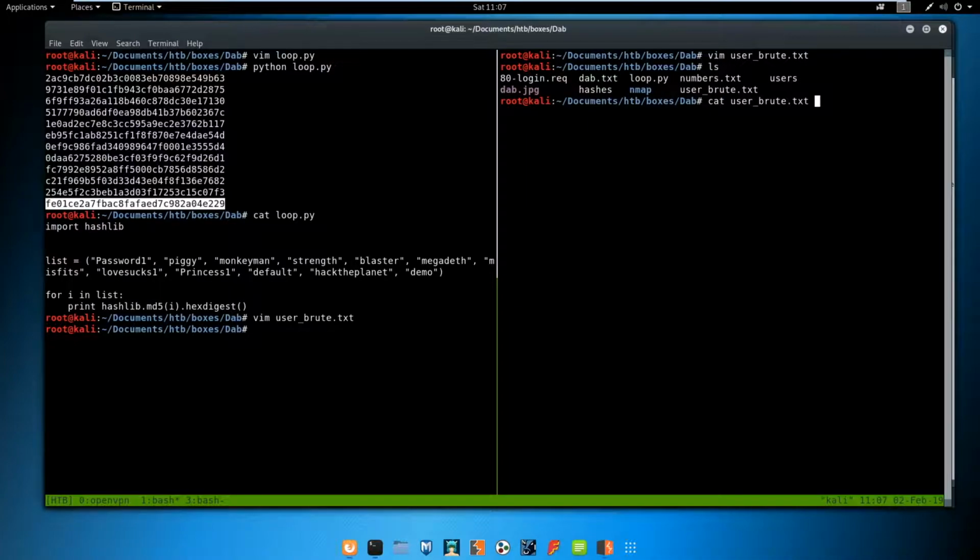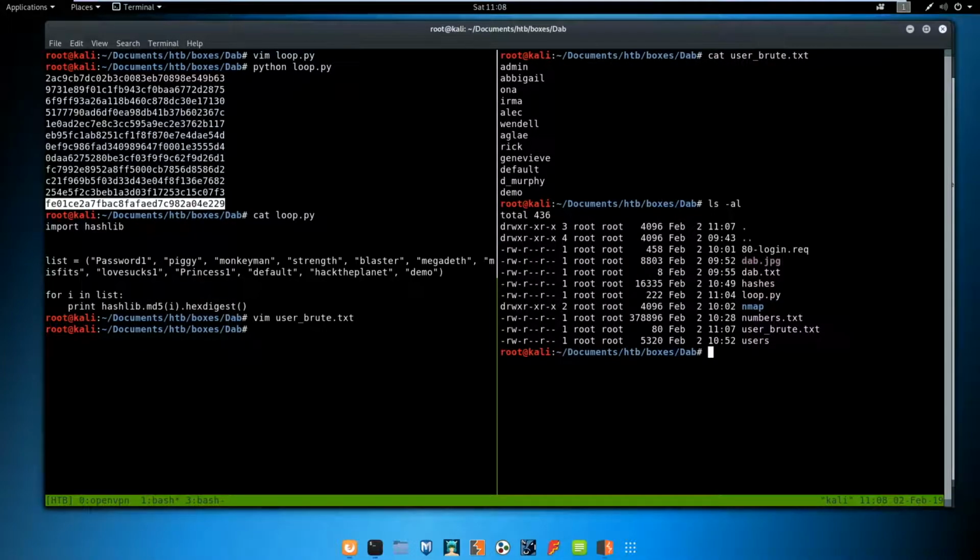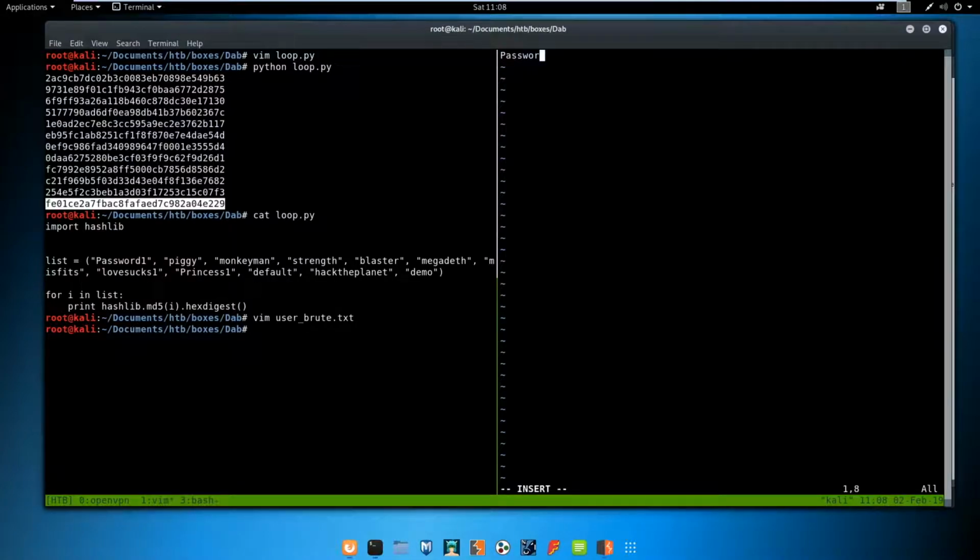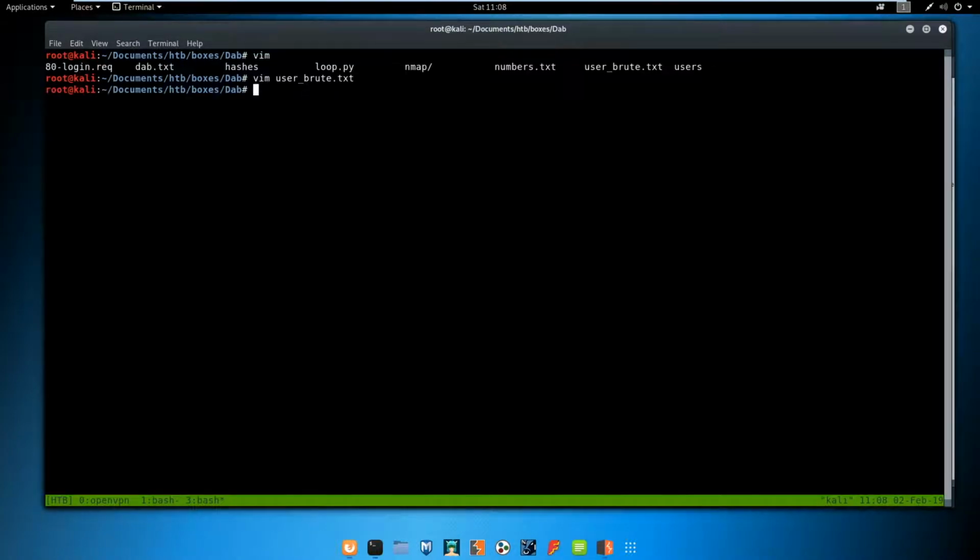So we got users to root, and we got... well, what's users? Okay. User brute and pass brute. Let's quickly do password 1, piggy, monkey man, strength, blaster, megadeth, misfits love sucks 1, princess 1, default, hack the planet, and demo. Great. Let's exit that. Cool.